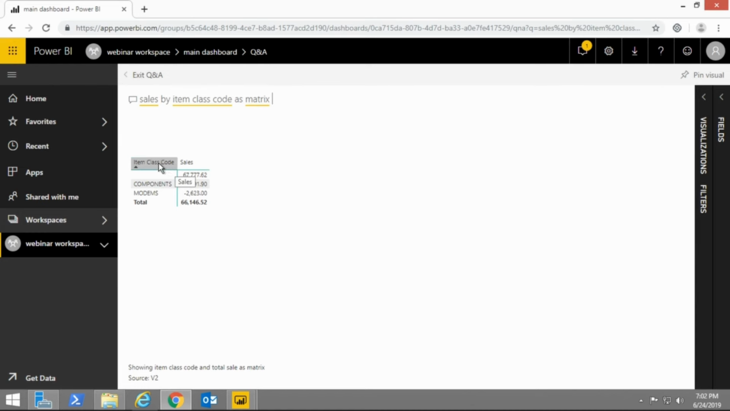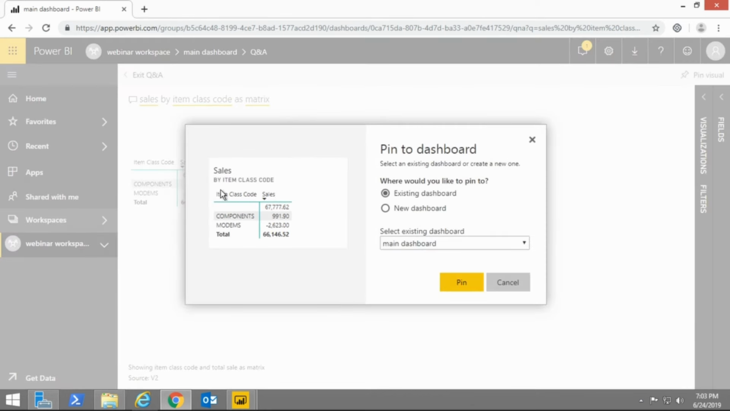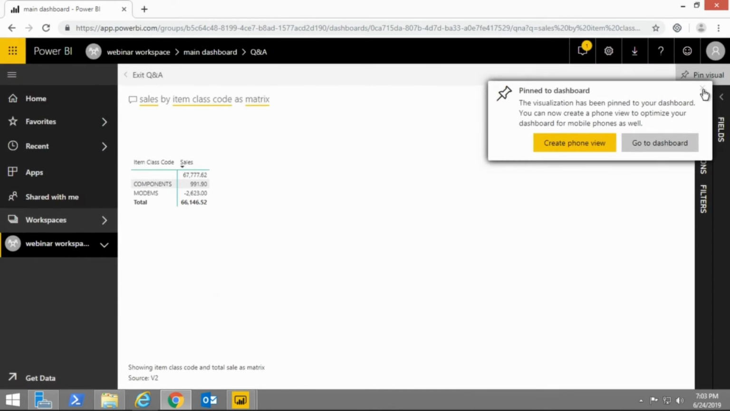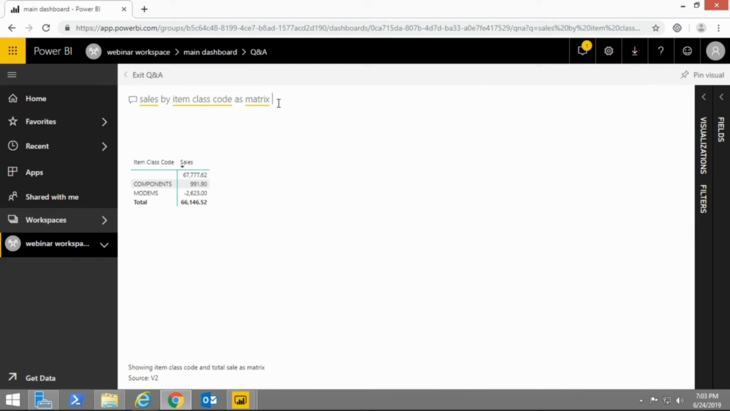I can then click on this particular visual and say show data. I can copy, but in my case, I don't really want to do anything with this. I'm just going to click pin this visual. I can pin this exact visual to an existing dashboard if I want to, so I'm going to pin that to my main dashboard.